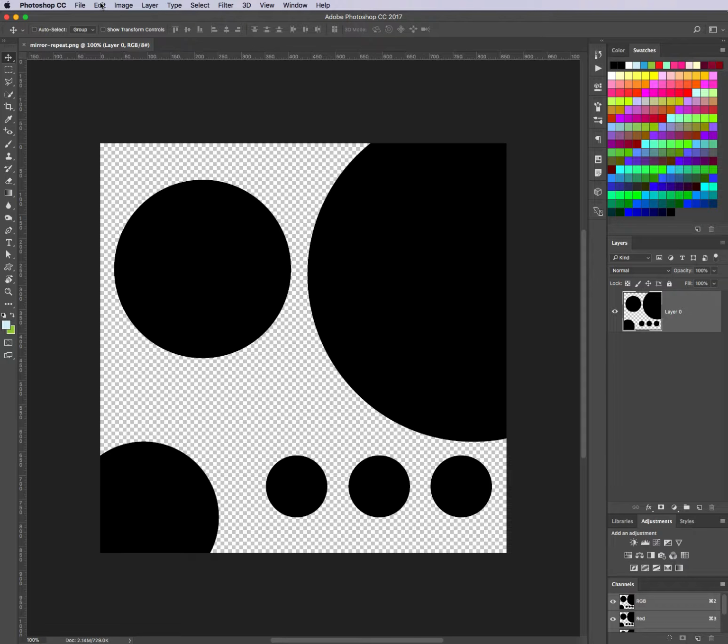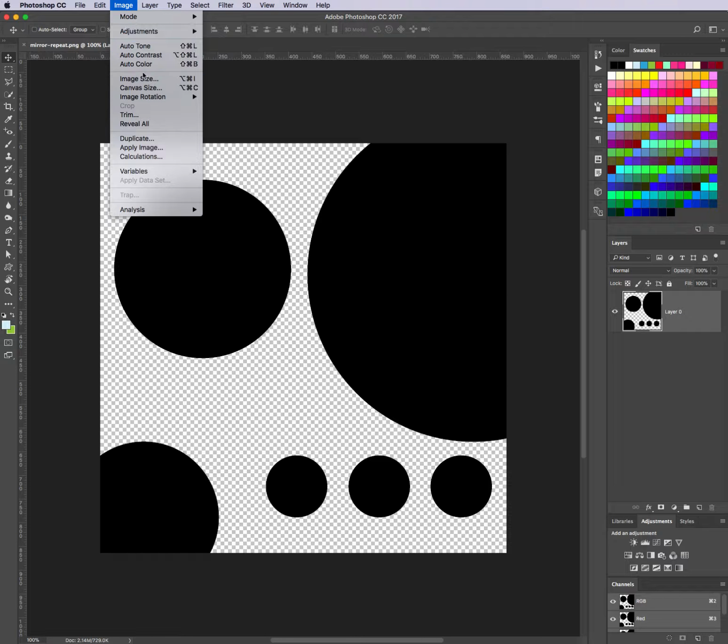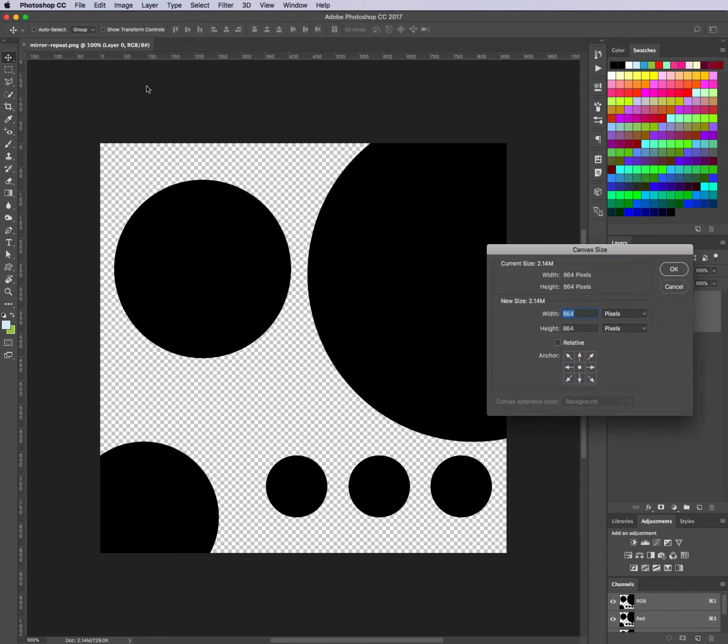So what I'm going to do is go to Image menu first, go to Canvas Size, and change the anchor for the canvas, which is right smack in the middle of my canvas. I'm going to move it to the upper left, change my measurement here from pixels to percent, and change the width and height to 200% and click OK. It's going to give me a canvas that's twice as big as the one I have now.